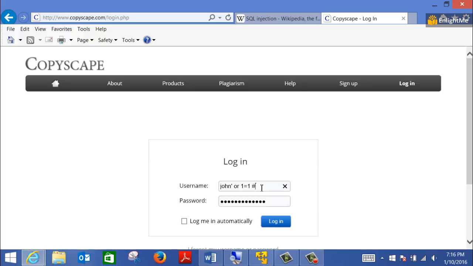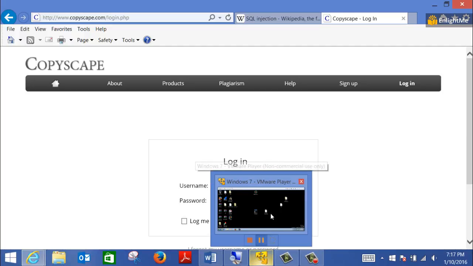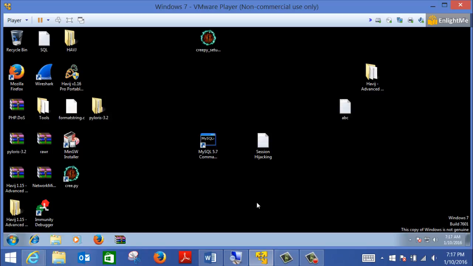Sometimes they put this hash, sometimes they put a hyphen, depending on the type of database that you are using. Are you using Microsoft SQL, MySQL? There are different kinds of database, and they may have a small difference in syntax. So if the site was infected with SQL injection, I can bypass the authentication. Let me show you that live first, and then let's see how we can utilize this attack.